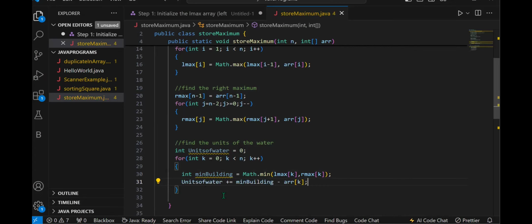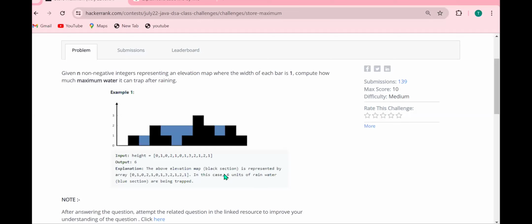So then you have to write units of water plus equal to minimum building minus arr of k, right? So you got the minimum building. So you have subtracted from this left building to the right building. Then you will get the overall small building, right?